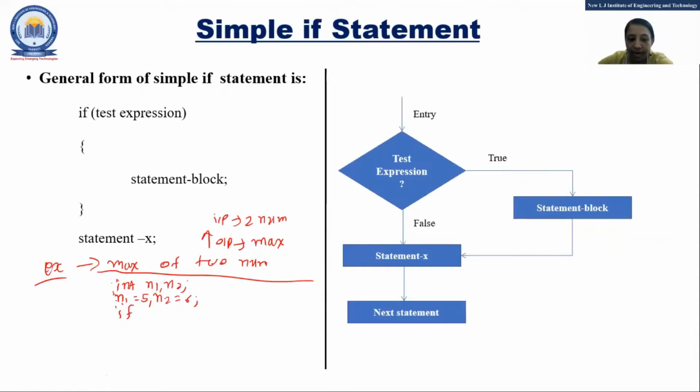Now in the if statement, what do I need to write? A condition, same like the test expression. So I'll write n1 greater than n2. You can write anything, n1 less than n2 or n1 greater than n2. For right now, assume that the 2 numbers are not equal, they are different.